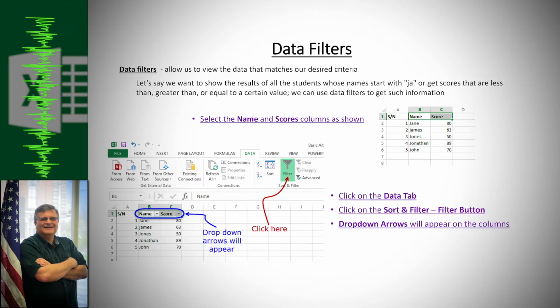Secondly, in our session today, we'll take a look at data filters. Data filters allow us to view the data that matches our desired criteria. Let's say we want to show the results of all the students whose names start with JA. Or get scores that are less than or greater than or equal to a certain value. We can use data filters to get such information.